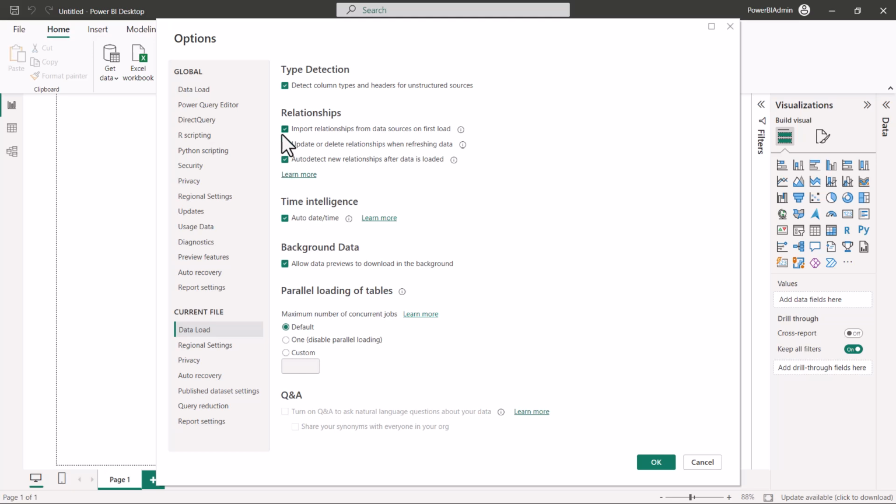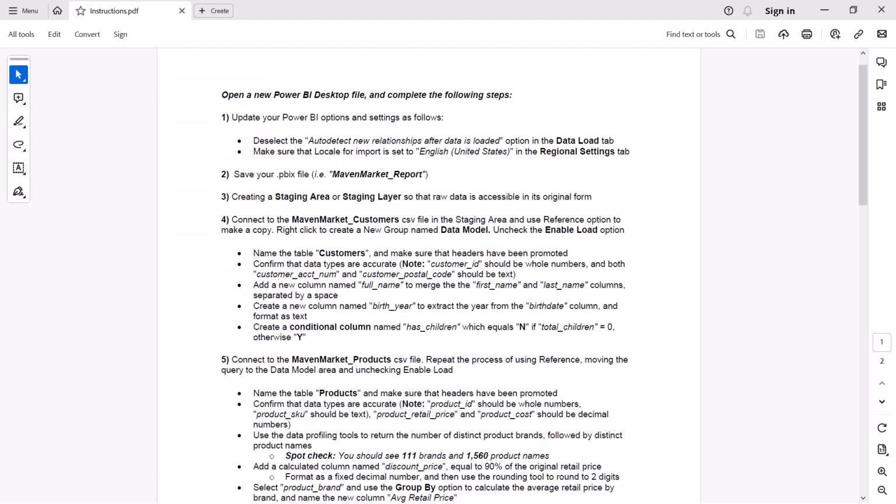And inside of data load, here you can see that we have a relationship area, and the third option here says auto detect new relationship after data is loaded. So as per the instruction, I just need to uncheck or deselect this option. Then the next instruction says to make sure that the locale for import is set to English United States in the regional settings tab.